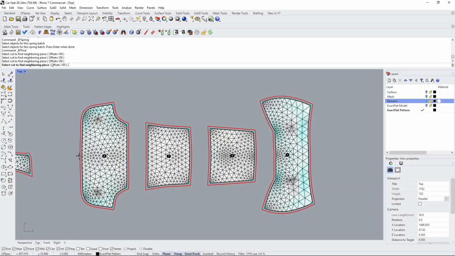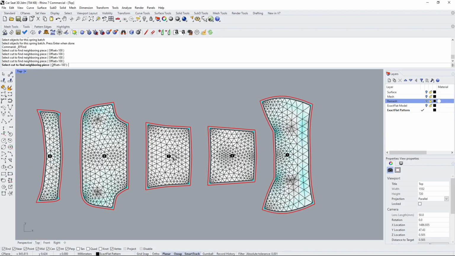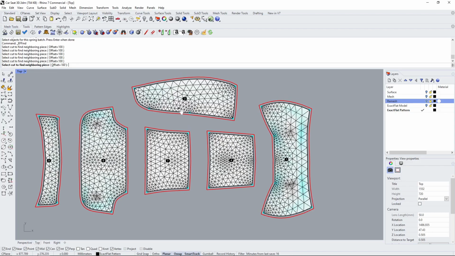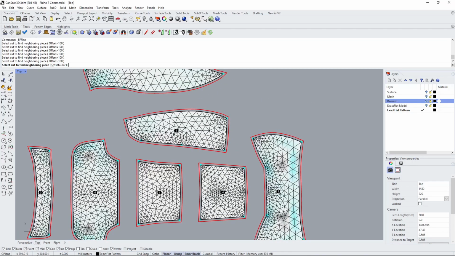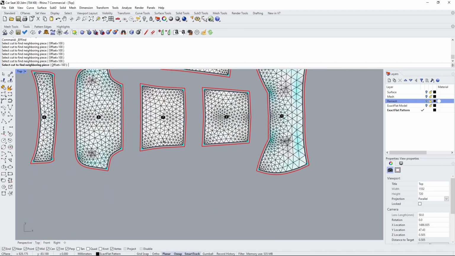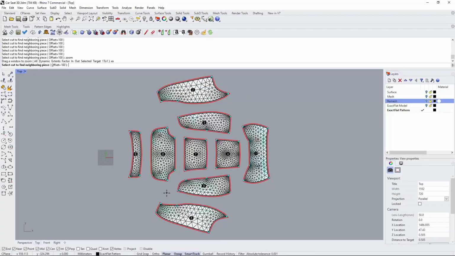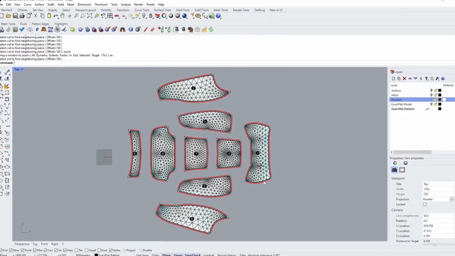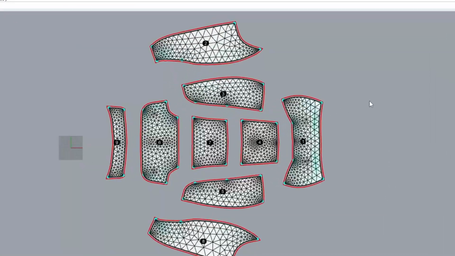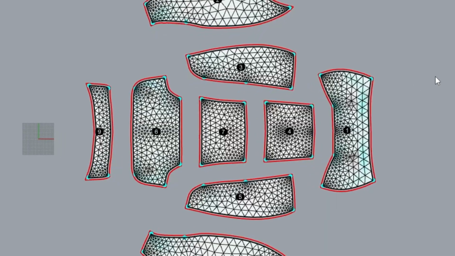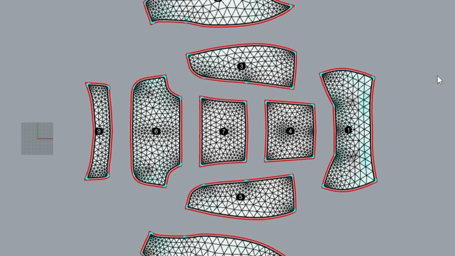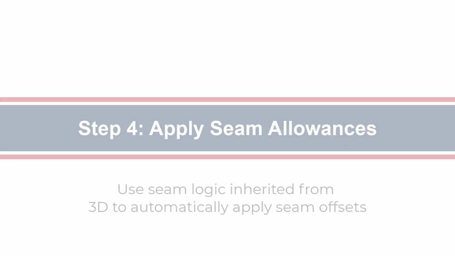Once pieces are flattened, they need to be arranged. ExactFlat does this automatically. Select an edge and ExactFlat instantly finds the adjacent piece and places it opposite. No hunting, no manual placement, no manual pairing. Why is it so easy? Because we inherited seam relationships from the 3D piece map and preserved them during flattening. It's a huge time saver.